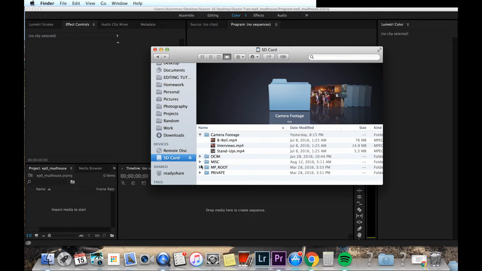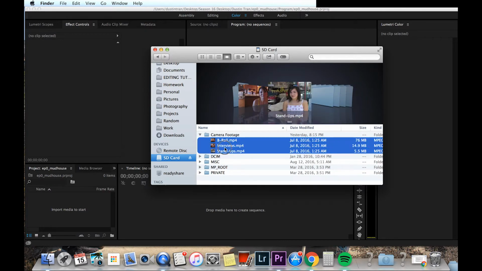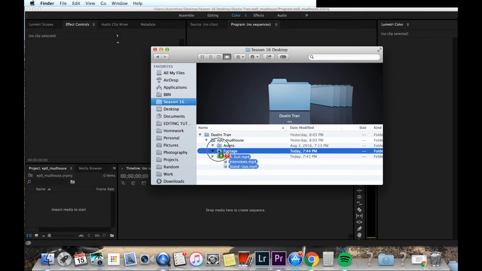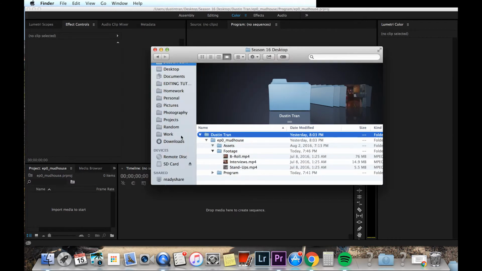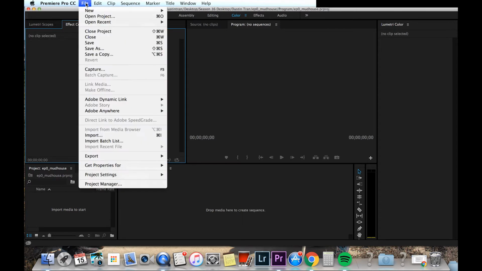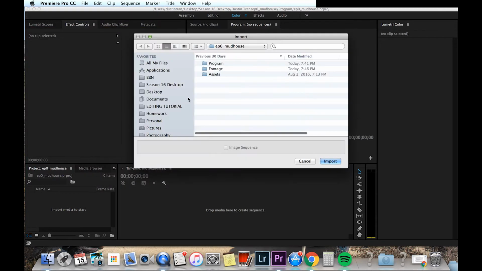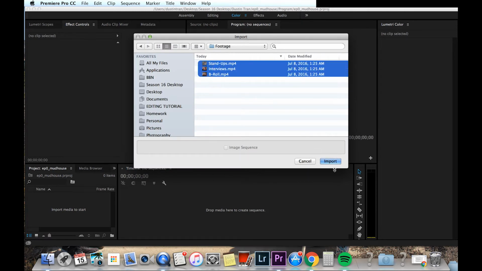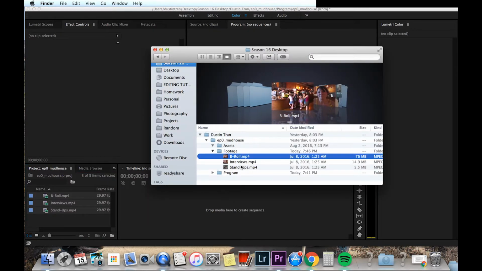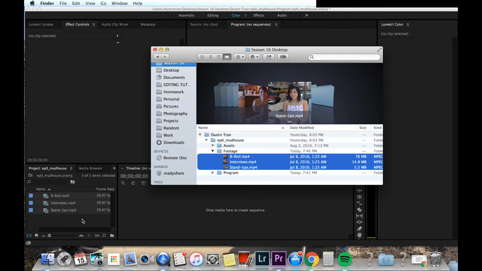After you finish filming, take your footage from your SD card and store it in your computer. Copy all of your footage and drag it into the footage subfolder. Now that you have imported your footage, you can eject your SD card. The next step is to import your footage into Premiere Pro. Click File, Import, and then go to your footage and import your footage. Another way to import your footage is to just take your footage and drag and drop.